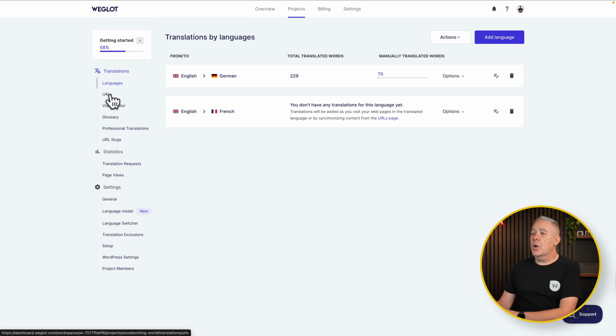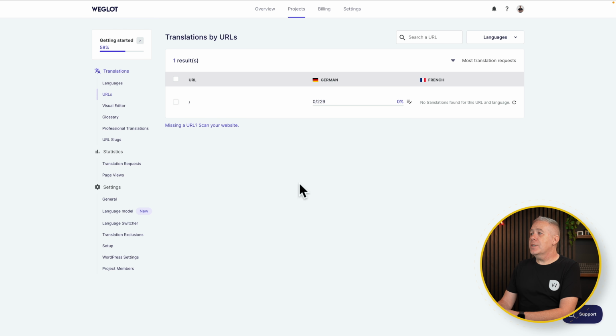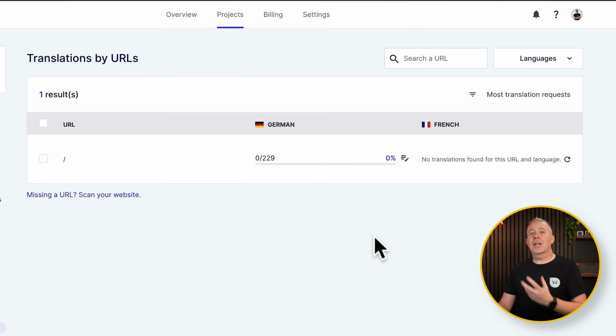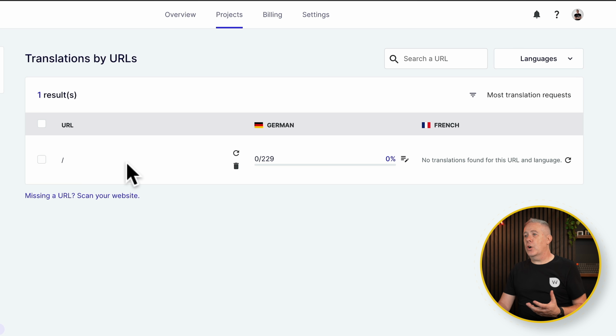Now let's jump into the URL section. So inside here, we can now control the actual URLs. Currently, we're just working on the home page. But as more pages are translated, as our site grows and expands, they'll be listed here. And we can then easily add in new URLs, remove URLs, and so much more.